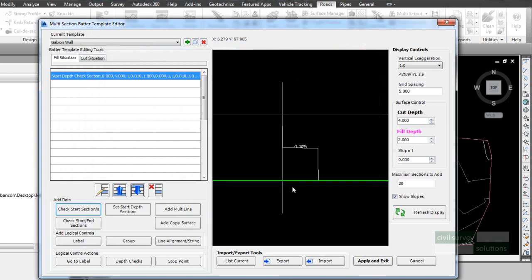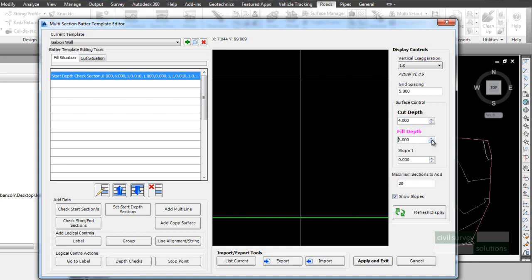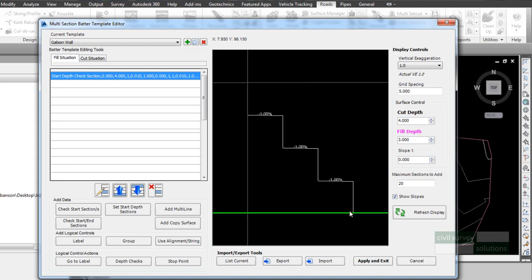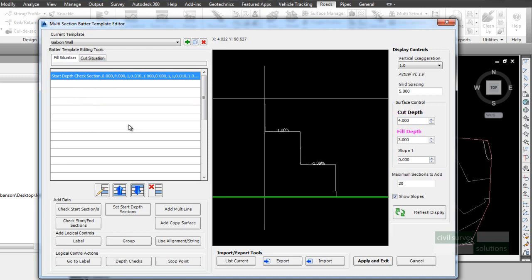So if you click OK to that, set the preview in a fill situation. Now, if greater than 4 it is not going to show anything, but within 4 meters, you can see that wall forming. So that's pretty much it. It's a very basic intro into multi-section batters. So I've set up what happens in a cut situation and what happens in a fill situation. What I'm going to do now is apply it to my road.